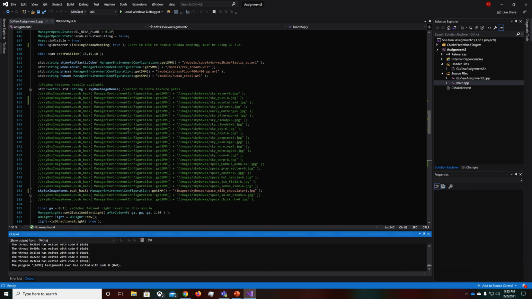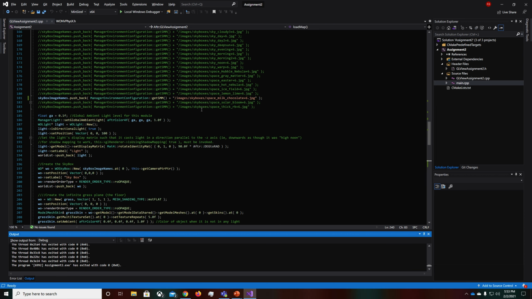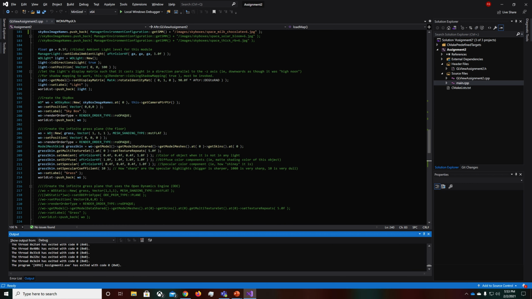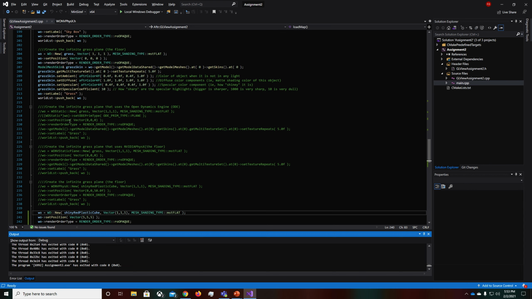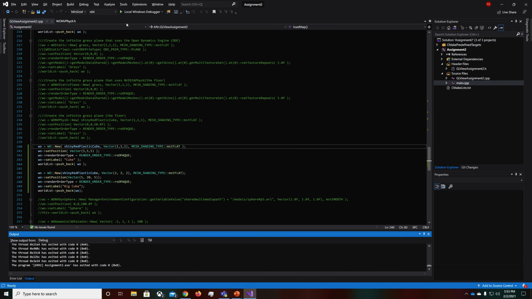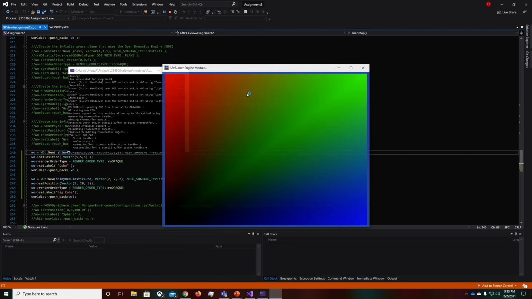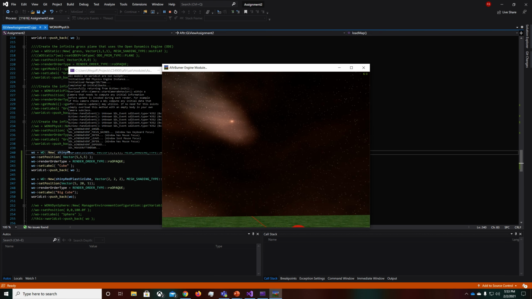I noticed all these commented out lines for the skybox, so I picked this cool looking one, Space Milk Chocolate. I like that name, so I chose that one. It took me a little bit to figure out how to get these cubes to start, so I may as well start the thing now. So yeah, we've got a different skybox.